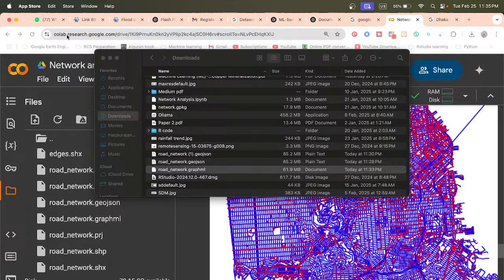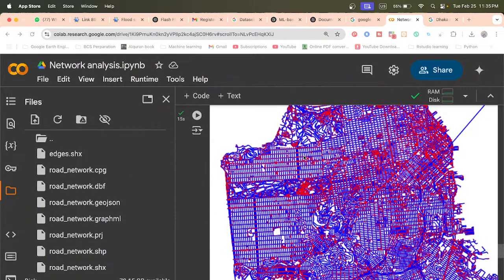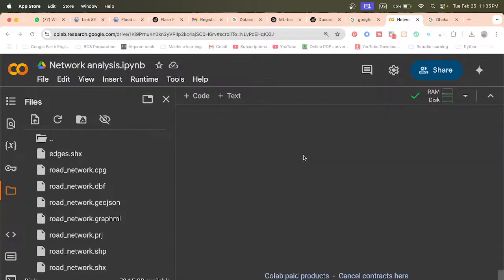So there are a lot of things we can also do for that networking analysis. I hope you also try to use this type of thing for your own study area. If you face any problem, let me know, and I'll guide you on how we can easily work with it.